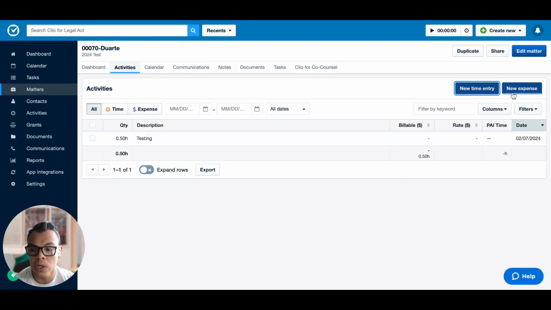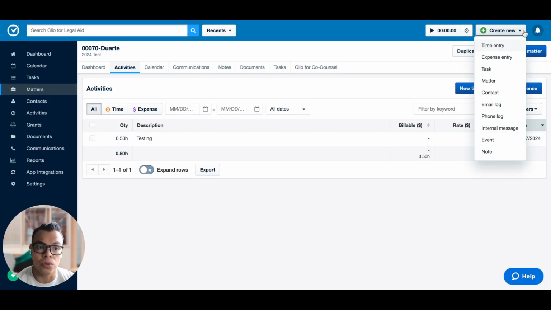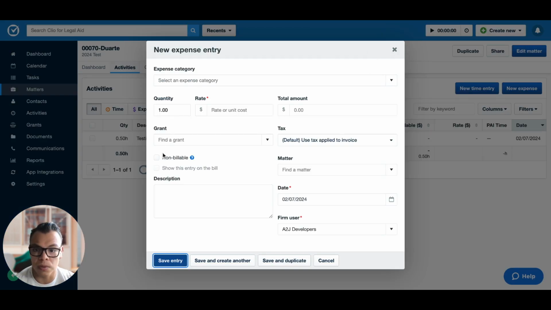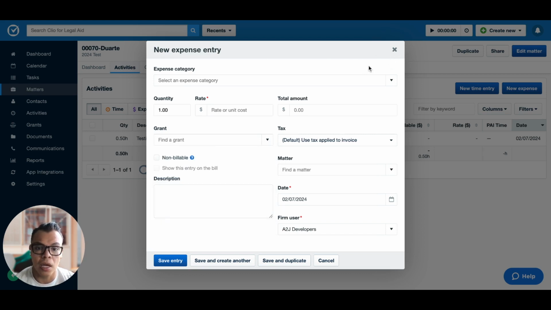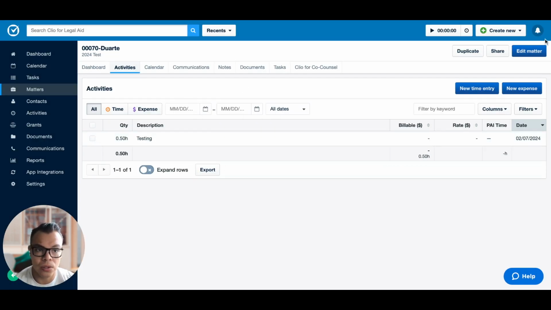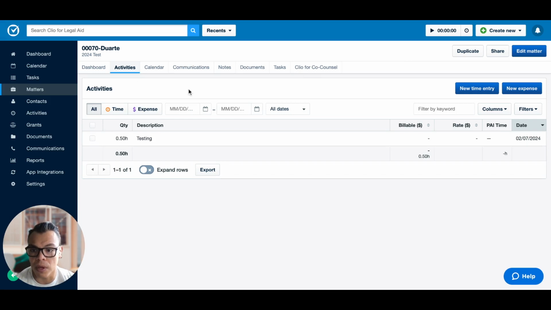I can also keep track of expenses, and it's basically the same window, and I can also associate them with the grant. So you can also do it from this window. As I said, you can do a time entry or expense, so it doesn't matter. You will still have the ability. The only problem with this is that it is not automatically associated with the matter, so you will need to select. For instance, on a time entry, you will need to still select which matter. Now, if you did it from the activities window, you already have that association created.